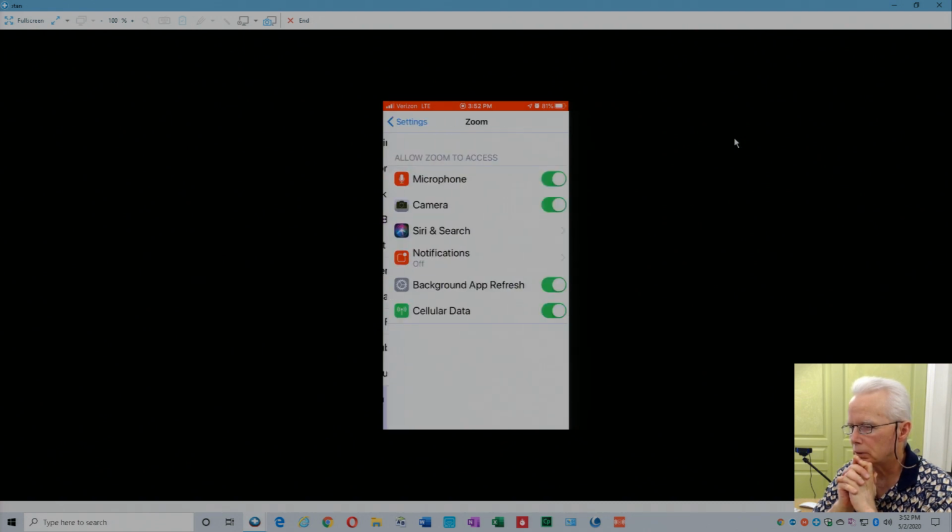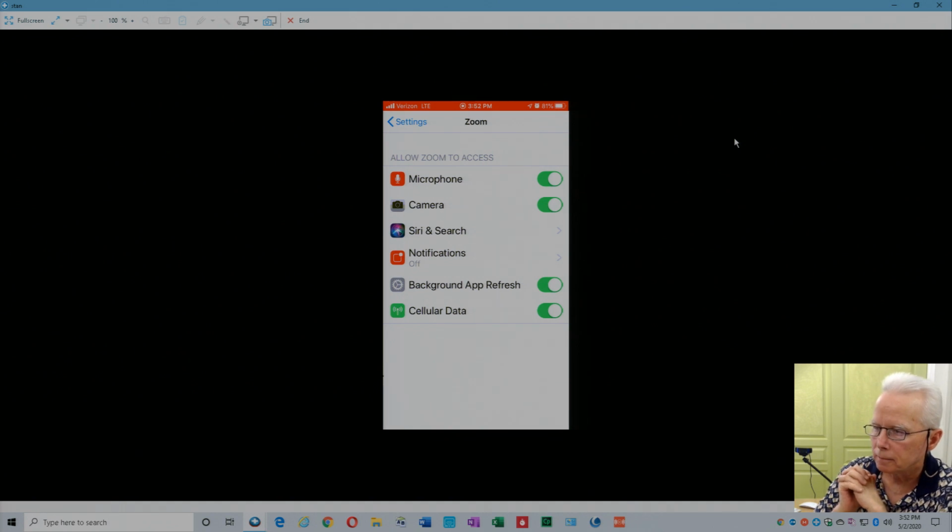Click on that. Okay. And microphone is turned on, camera is turned on, background app refresh is on, and cellular data is on. I think the microphone was off the first time. Okay. And currently now it's on. Now, I think we might be having trouble with it because the phone call you and I are on right now is using the microphone. Oh.